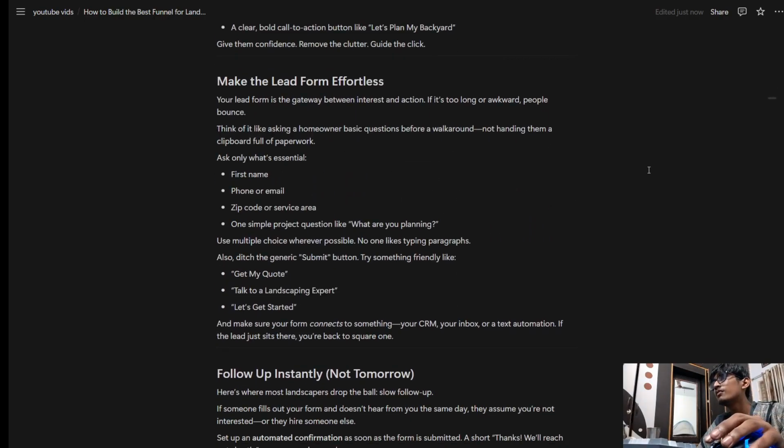Make the lead form effortless. Your lead form is the gateway between your interest and action. If it's too long or awkward, people bounce. Think of it as asking a homeowner basic questions before a walk around, and not handing them a full clipboard of paperwork. You're asking basic questions so that you can get to know the person and whether it's a legit buyer or not, not giving them paperwork and all the books to fill out.